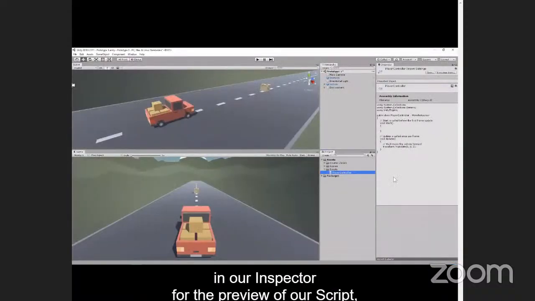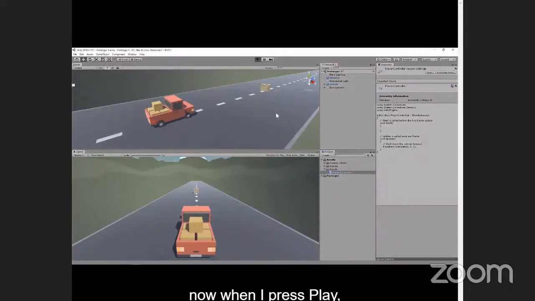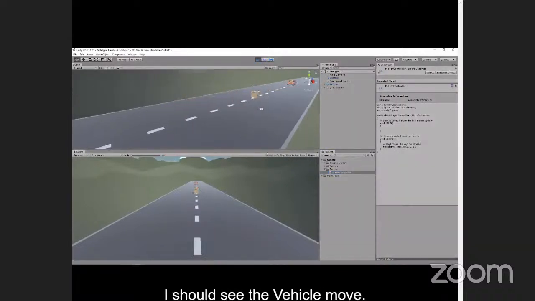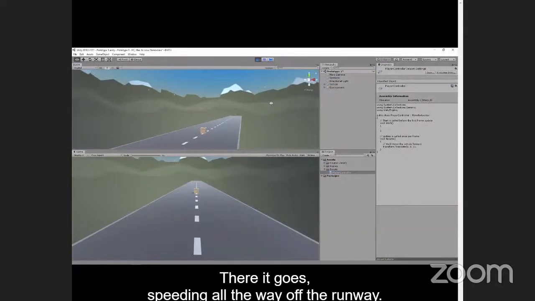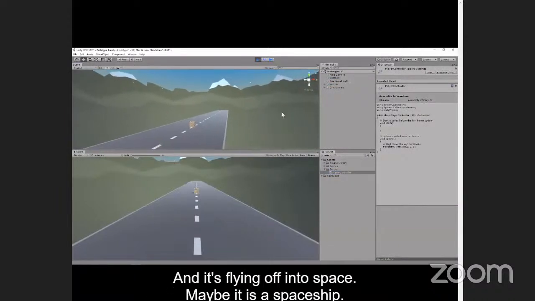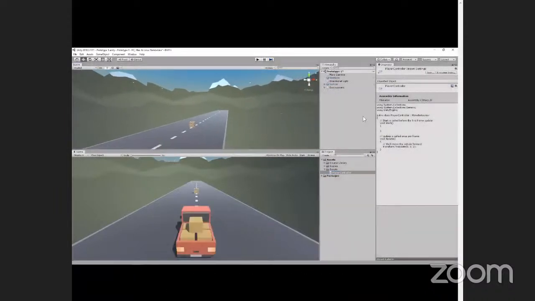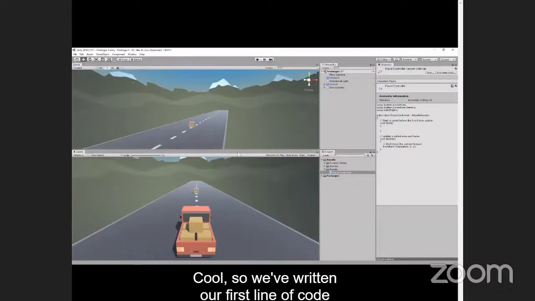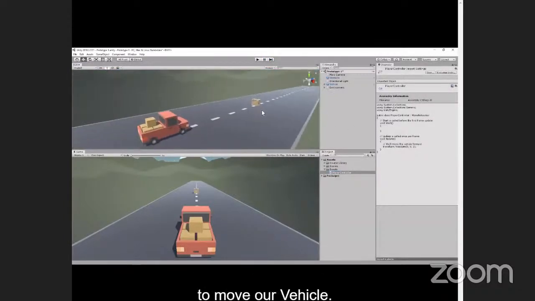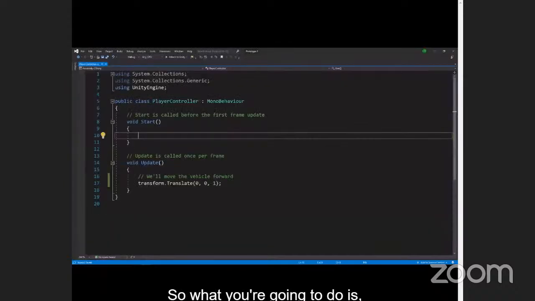Simple as that. So if you just press Control or Command S, now our script is saved. You can see now in Unity, in our inspector for the preview of our script, we can see those lines of code now. So now when I press play, I should see the vehicle move. There it goes. It's speeding all the way off the runway. And it's flying off into space. Maybe it is a spaceship.